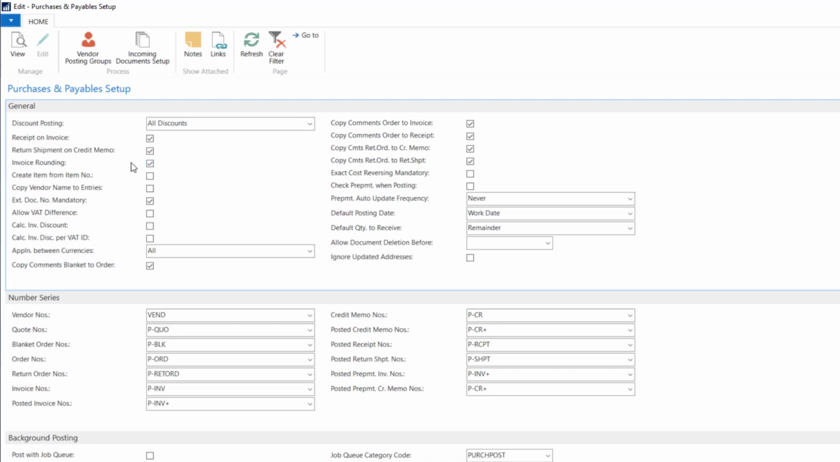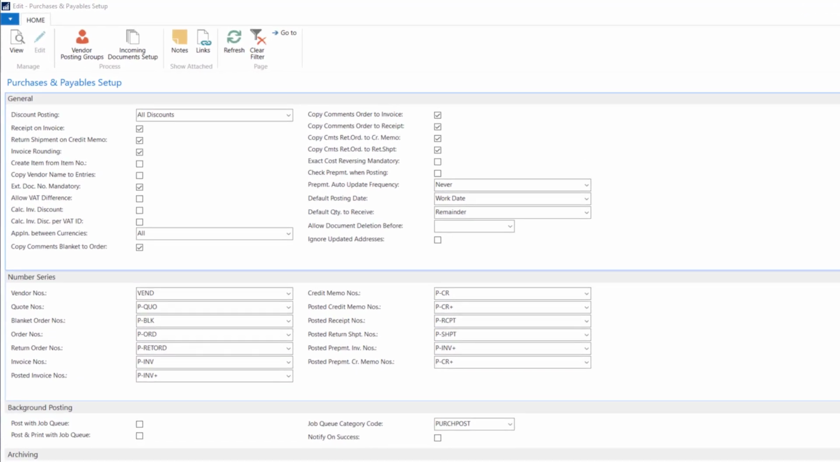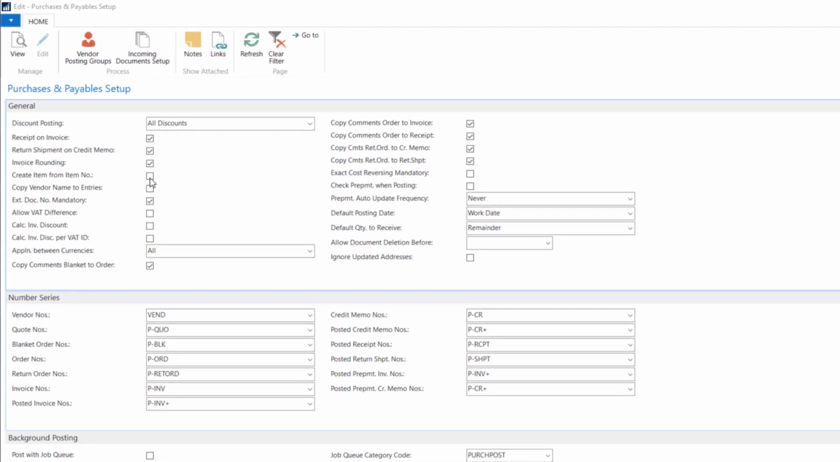Invoice rounding, marking these options, let the system use invoice rounding precisions we set up in the lecture about general posting setup. Create item from item number. With these options, system will suggest creating new item when you put the item number in the invoice line, for example, and the system will not recognize this item, so it will suggest to create one.